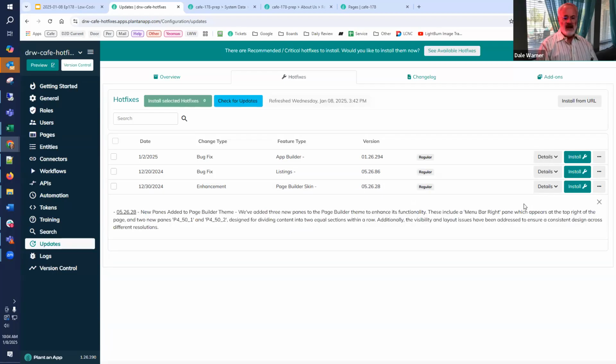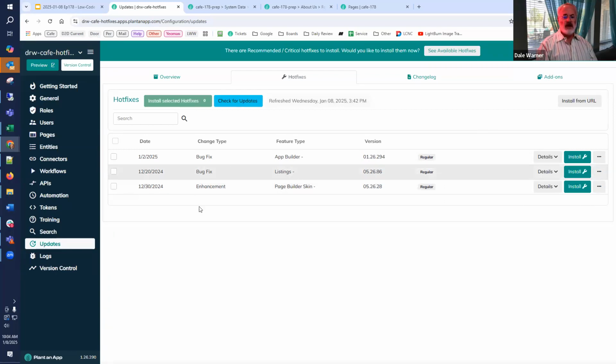And then the page builder skin, if you're using our page builder theme, this is a nice feature where we now have a pane up in the top right where you'll be able to add content directly to it. Very useful for things like a notification, alarm bell kind of an icon. So that's nice. And then there's a pane that has 50% of the screen to the left, 50% to the right, and that's useful for side-by-side layouts. So very simple enhancements, but I think they're good ones.